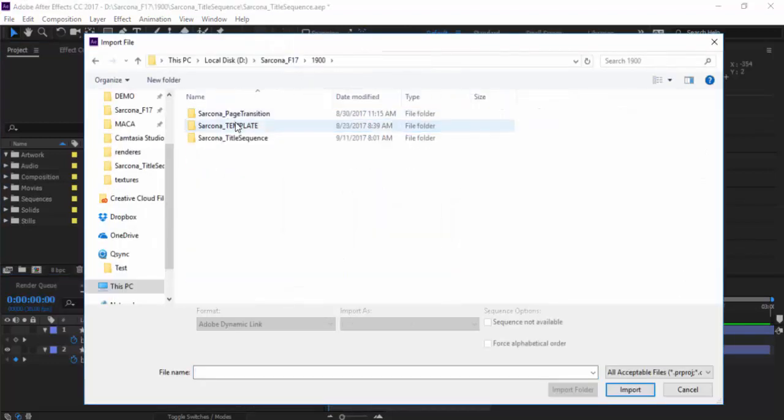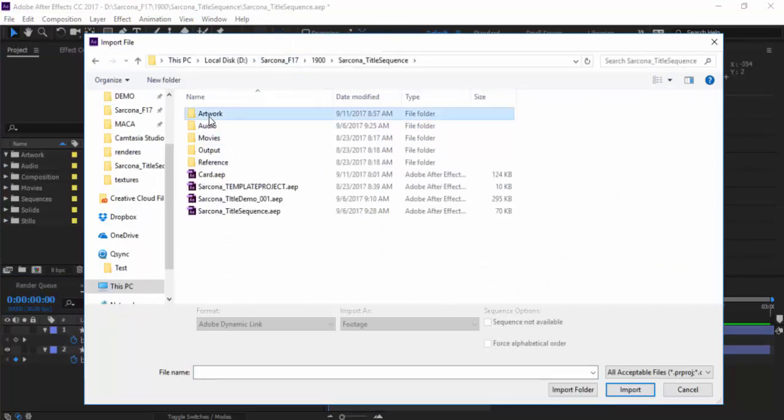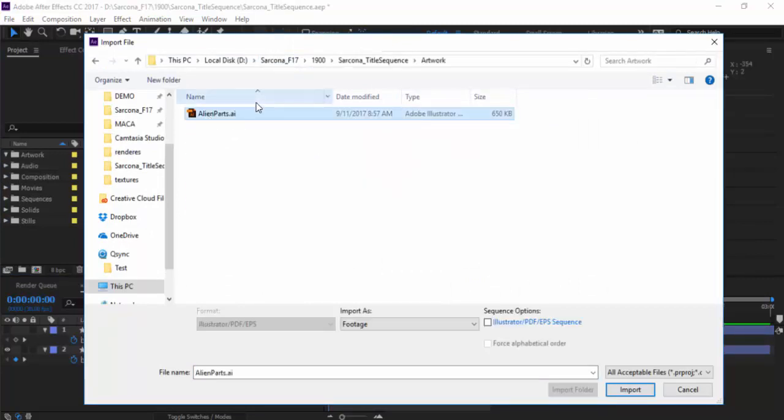So that's how I do it. Title sequence, it's in my artwork folder, and there's my alien parts. When you bring in something from Photoshop or Illustrator, it will maintain all the stuff that you've done. So all your layers, it'll bring in. Any effects that you've done to it, it'll bring those in. Any fonts or type, it'll bring those in.